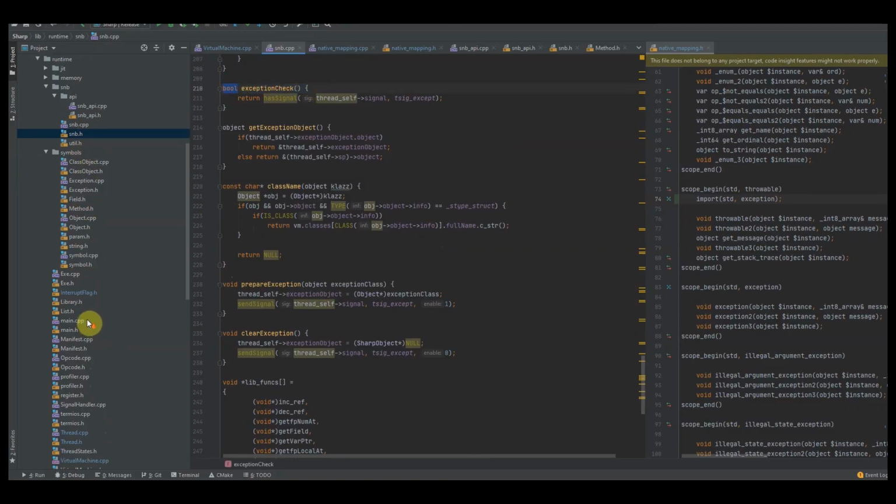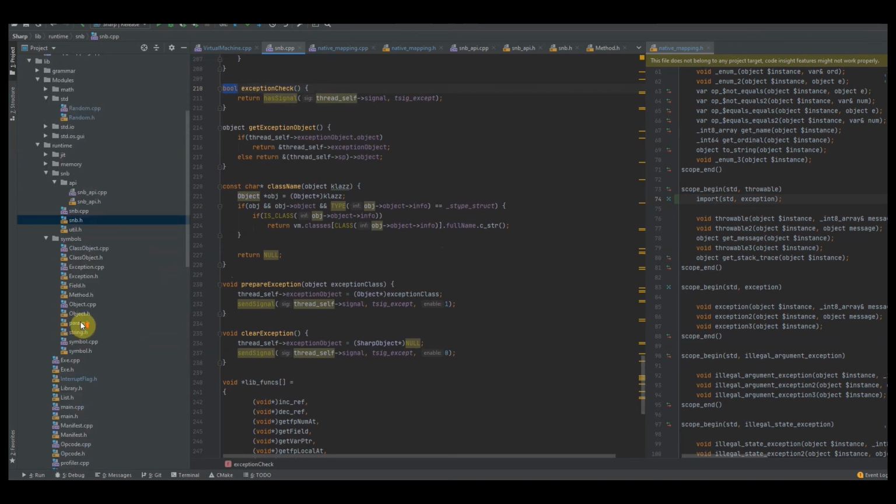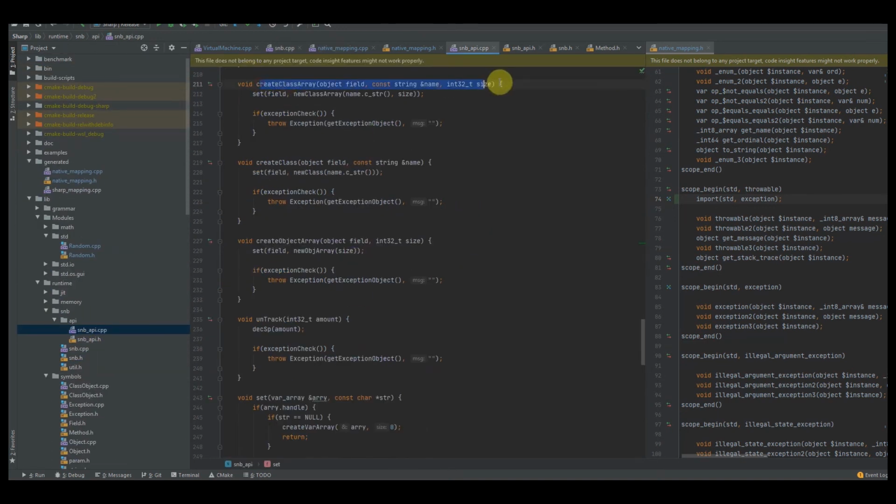So let me see. If I go to the actual source code, you can see here, for example, let's say we create a big array of data. When we call exception check, we're going to then simply throw an exception, and we're going to request that exception object that's been thrown from the executable. And that's it. It's literally that simple.